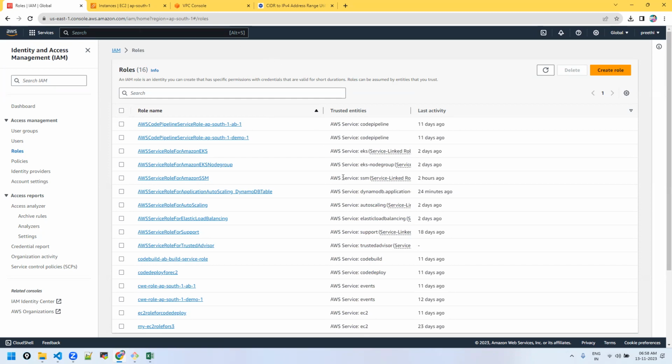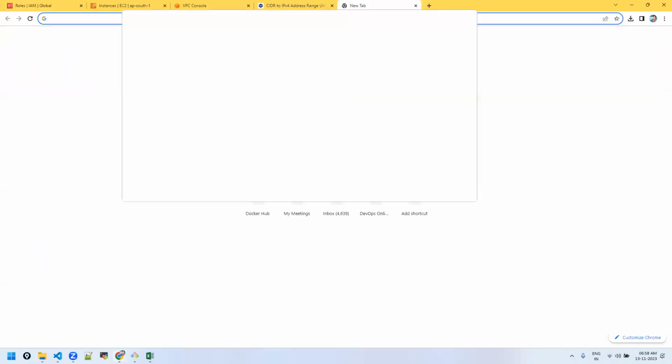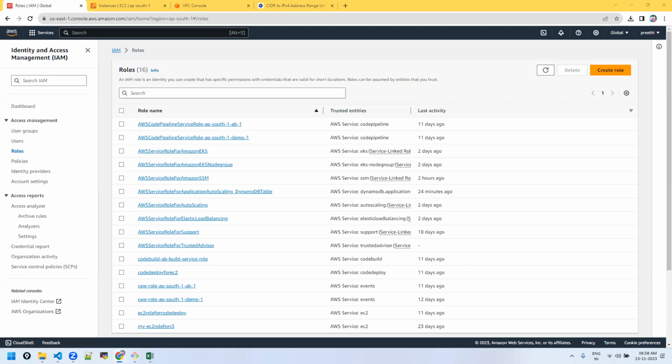But let's suppose one AWS service needs permissions to other AWS services. How can we do that? For example, there is an EC2 instance. This EC2 instance should download something from S3. Is it possible? Can an EC2 instance have permissions to S3? Yeah. Is it possible? How to achieve it?